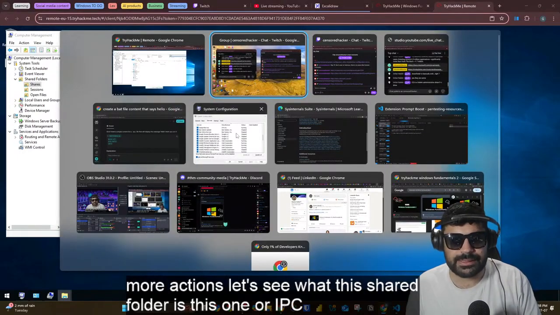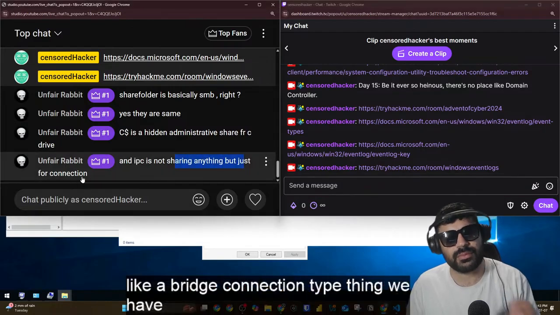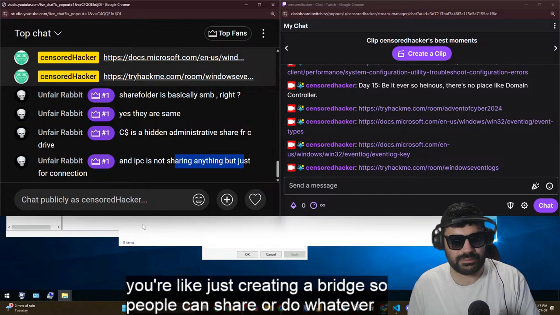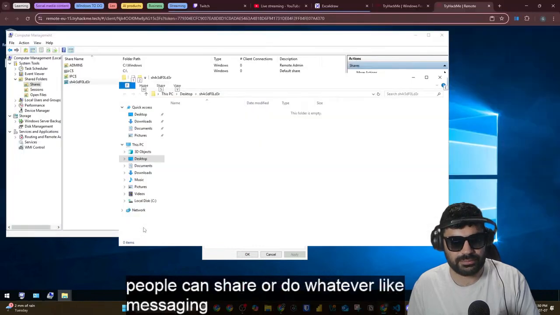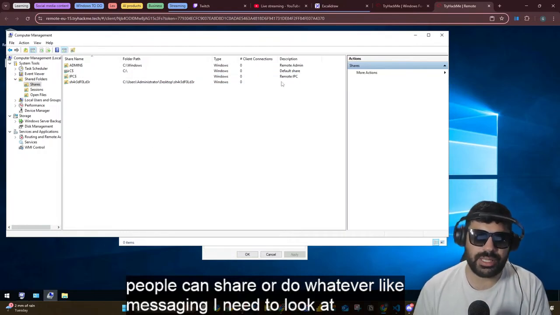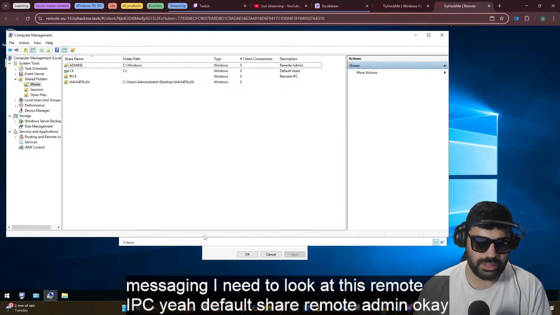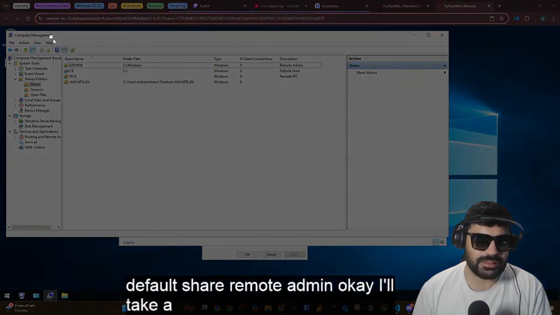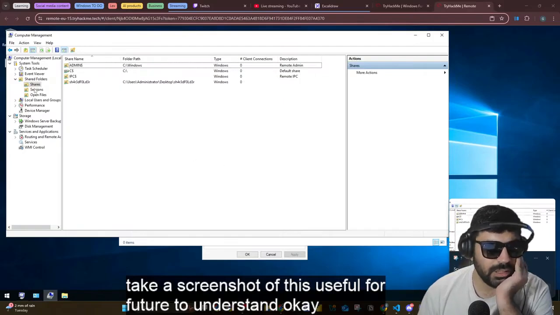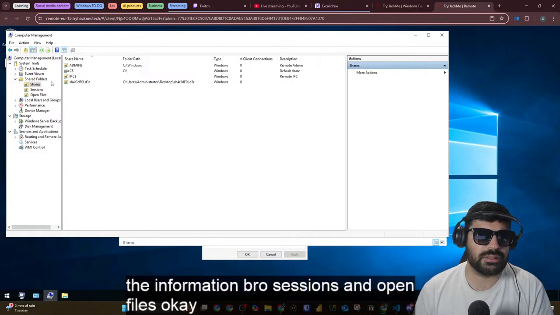Oh, IPC is just like, is it a bridge connection type thing we have? You know, like just creating a bridge so people can share or do whatever, like messaging. I need to look at this. Remote IPC, yeah. Default share, remote admin. Okay. I'll take a screenshot of this, useful for the future to understand. Okay. Thanks for the information, bro. Sessions and open files. Okay, shares.